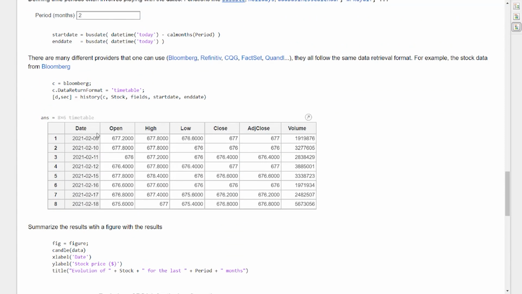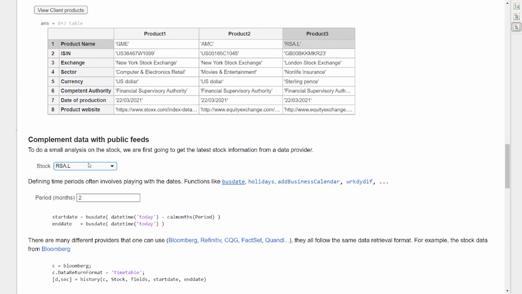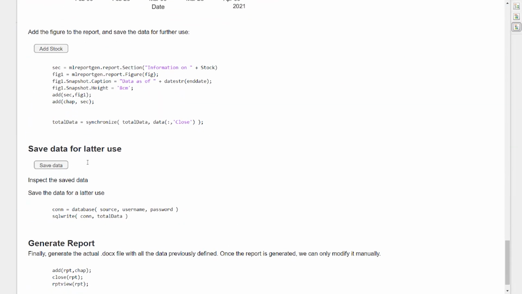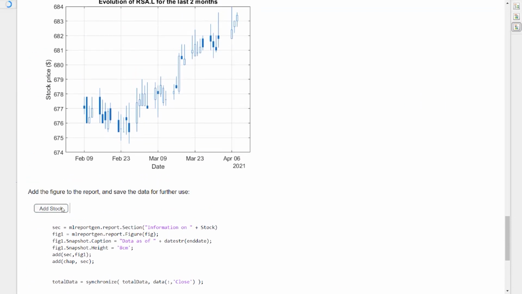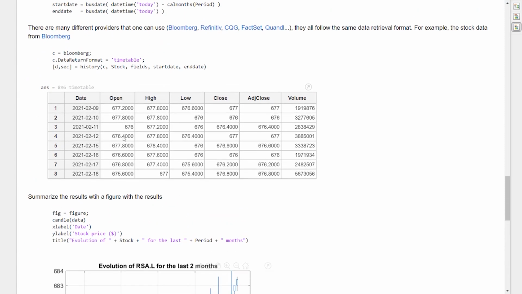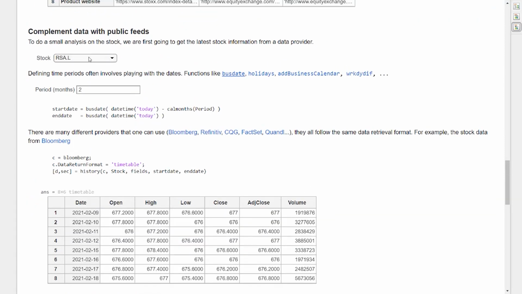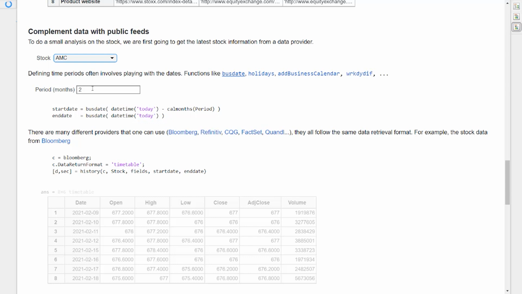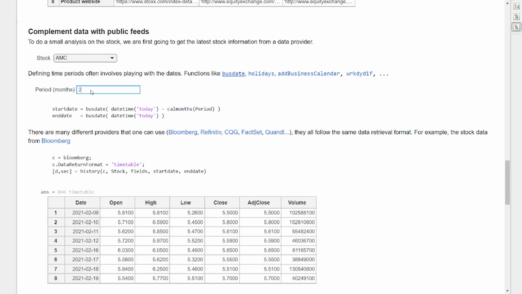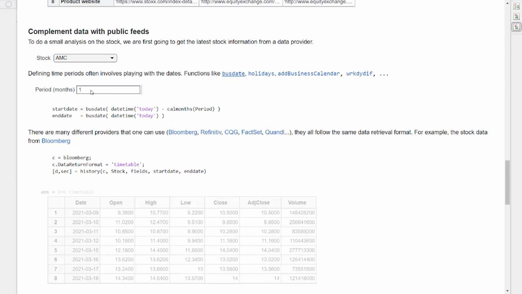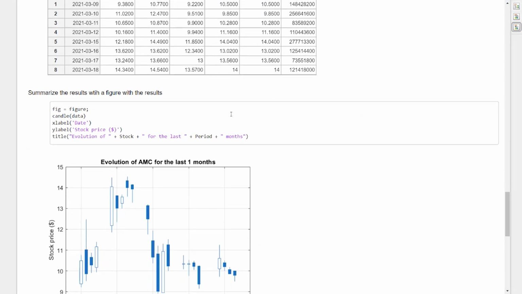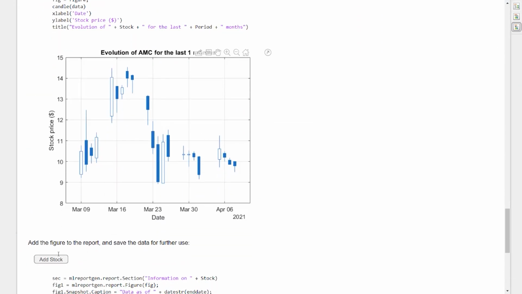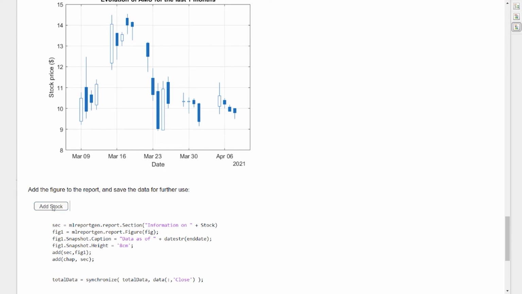And finally, we can do it for, let me add the stock actually. And finally, we can do it for AMC. So let's just pick maybe just 1 month for this one, just to show you the difference. Again, we look at the stock, and if we like the results, we can just add it to the document.